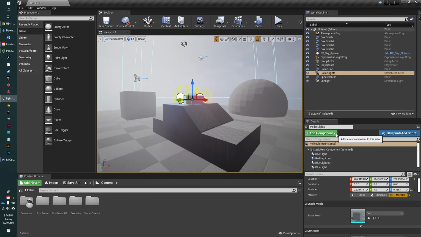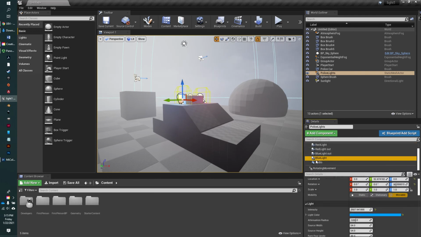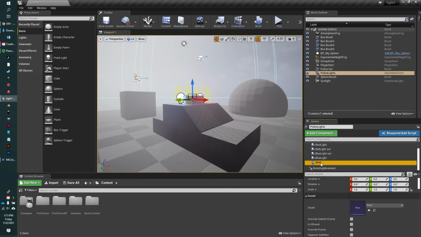Okay, and I'll add another component. This time I'm going to add audio. Well, why don't I rename it? Because I want it to be a siren. Okay, so now we need some sound. So you can use sound from your starter content, but I want an actual siren sound.